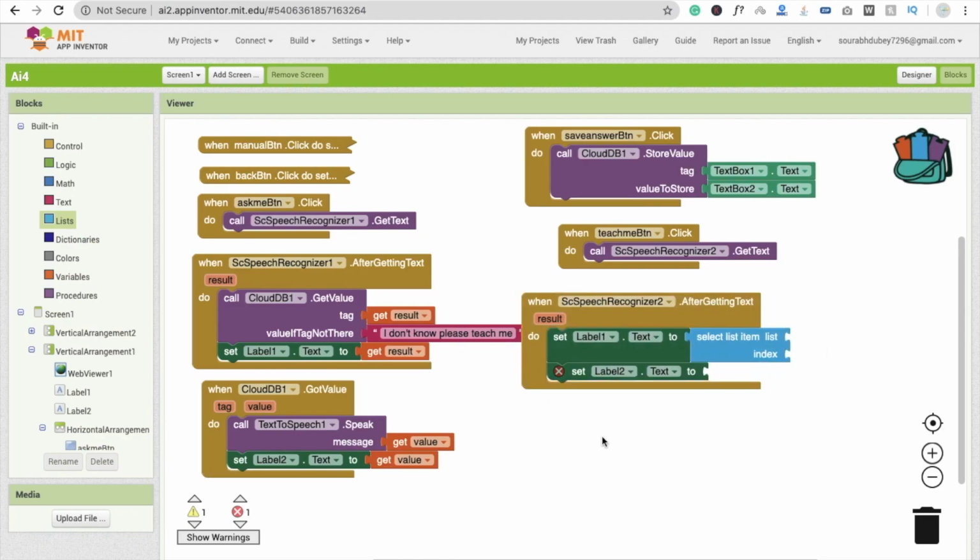Okay, the concept of this, I'm going to tell her, suppose, what is the capital of India. I'm going to teach her: what is the capital of India, answer is Delhi. So we have to separate this whole sentence into two parts, one is the question and the second one is the answer, and we have to remove the words answer is also, right?